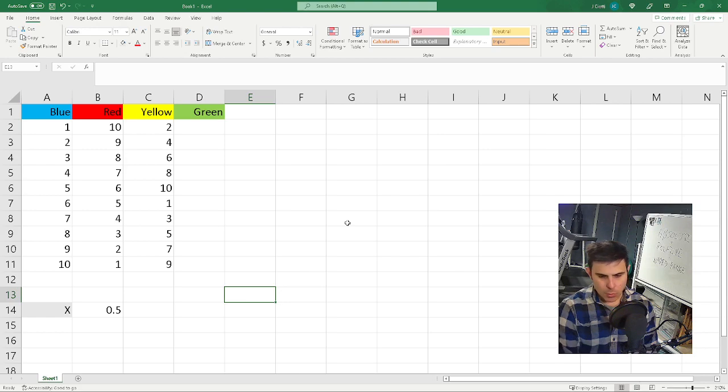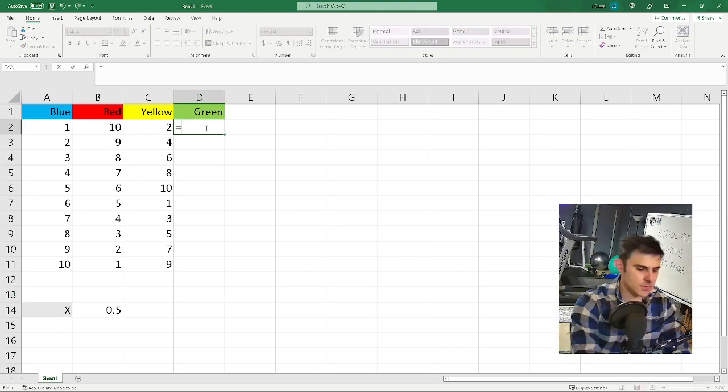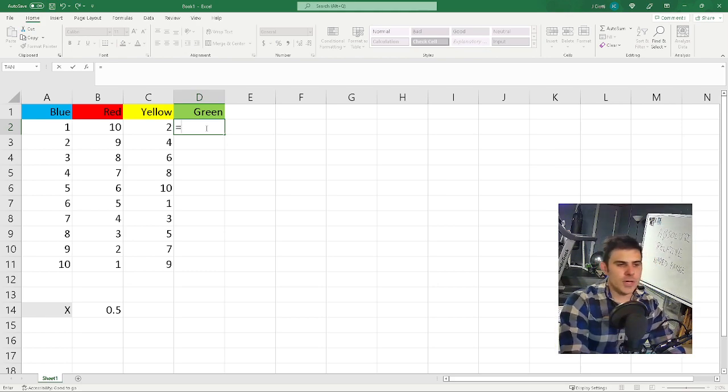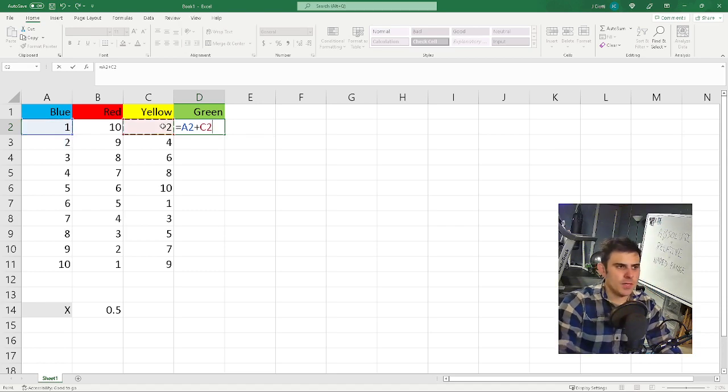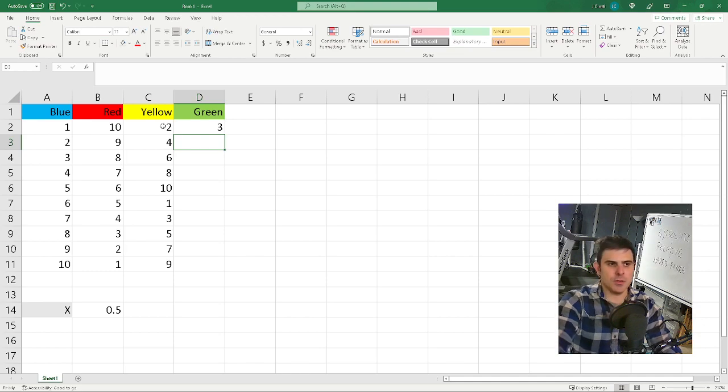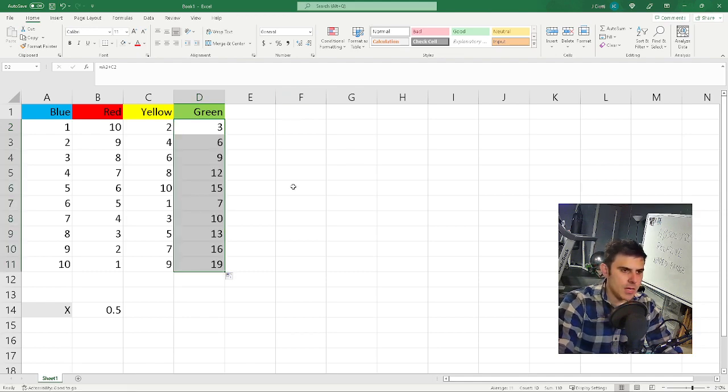So you are probably already familiar with what I'm about to show you because it pretty much underpins what Excel is. You create a formula. Since we've known this since we were little kids, blue plus yellow gives us green. So we add those two together. We drag down using the autocomplete feature, and we get our numbers.